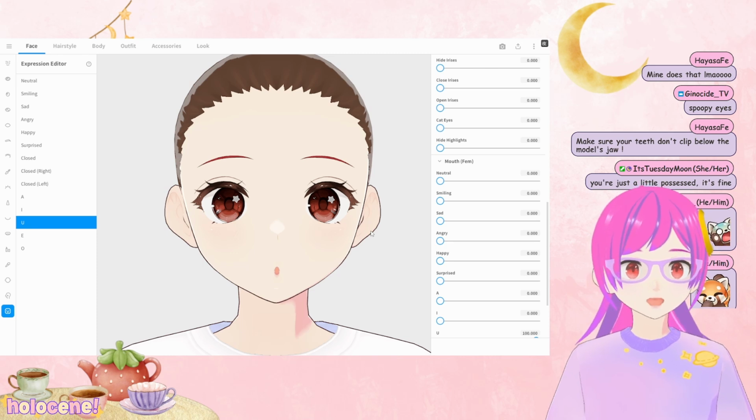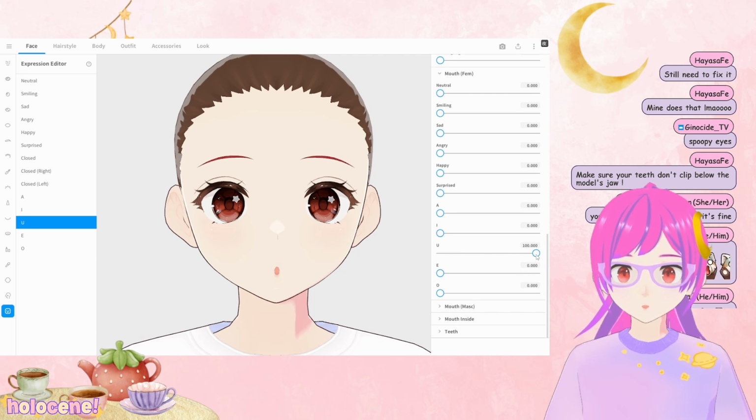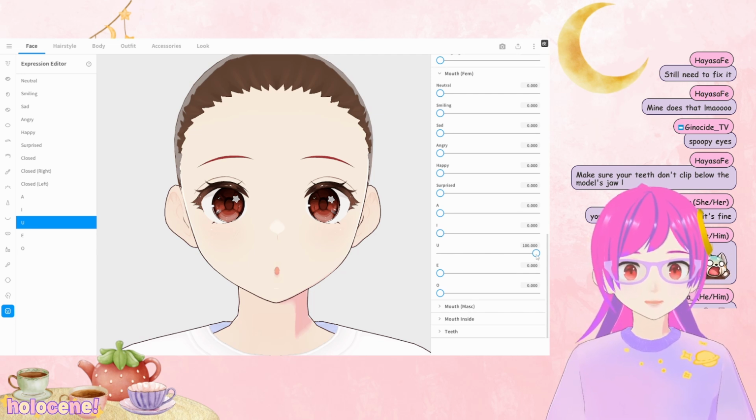Oh, yours does that, Hayasa? Yeah, you should, have you been able to fix it? That might be a blend shape fix then, which is the exciting part of VRoid. Okay, good luck fixing it. If you haven't done HanaTool yet, let me know. I'll throw you my tutorials that I used.